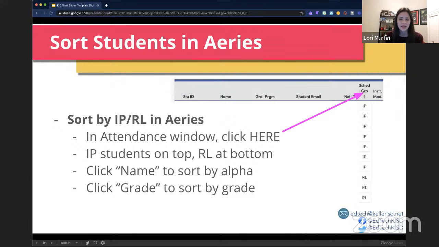The first thing is in Aries, if you go to your attendance window, if this is something that you would like to do, you can sort your students into in-person versus remote learners. If you just click on schedule group, it will pop up a little arrow, and then all of your in-person learners will be grouped alphabetically at the top, and your remote learners will be grouped alphabetically at the bottom. If you want to go back to sorting your students alphabetically, then you just click the name up at the top, and that will give you another arrow as well, and sort the kids by name.